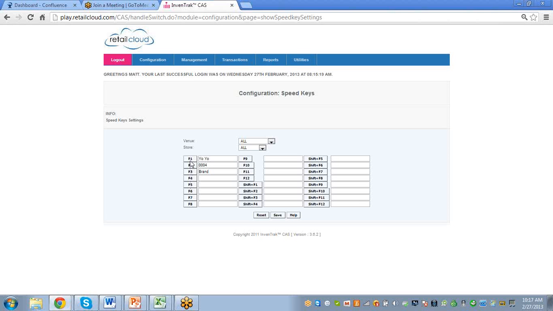If that's an item that's often sold, or for some reason you want to select that as your speed keys, there's an option for all of these. Your basic F1 through F12, and then you can also add additional ones using Shift F1 through 12, and then you can save that.